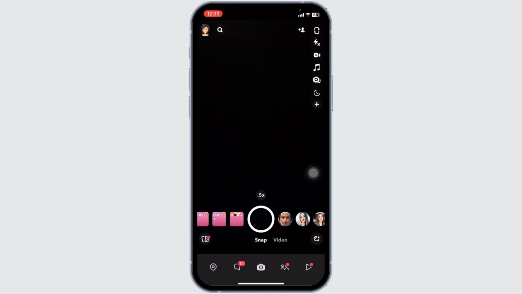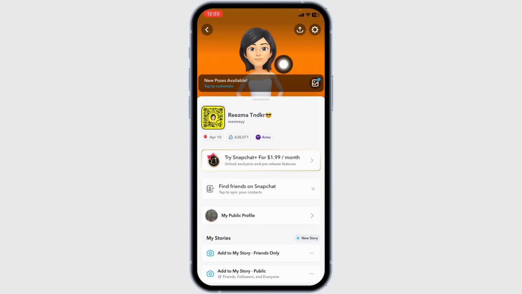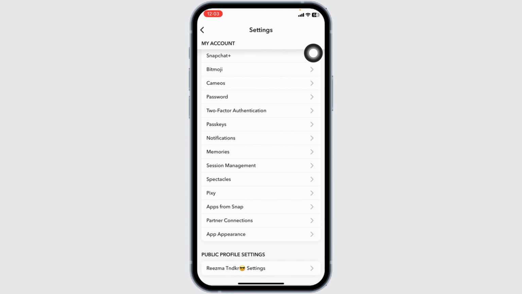Make sure you have already logged into your account. Your camera will open up. Now at the top left corner, you're going to find the Bitmoji. Click on it. Now click on the settings icon given at the top right corner. Now you have to scroll down. Here you will see the option of notifications. You have to click on it.